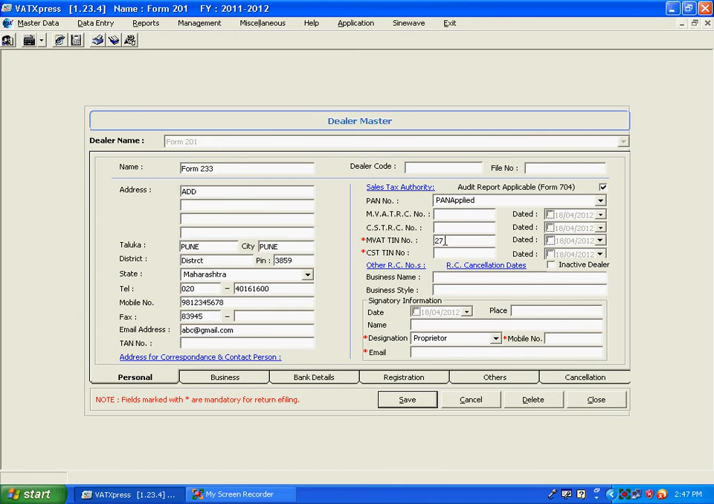Enter the AMVAT TIN number, CST TIN number, enter the signatory information, date, place, name, designation, mobile number, email ID.